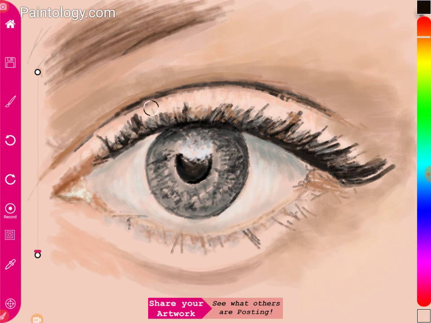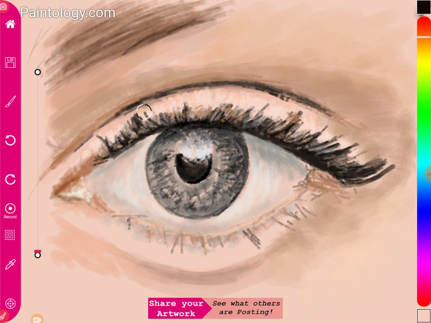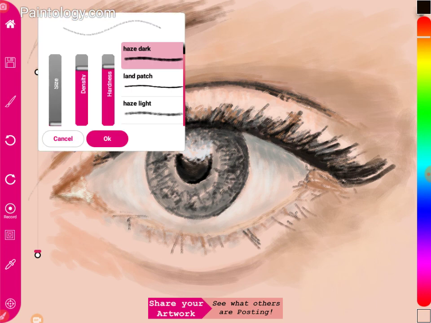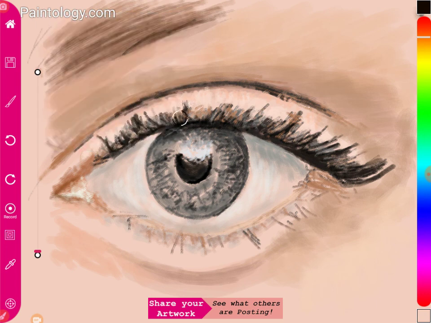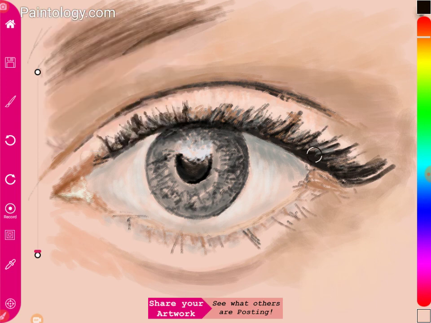Okay, so the density obviously needs to go up, and probably size. And keep going up. Okay.